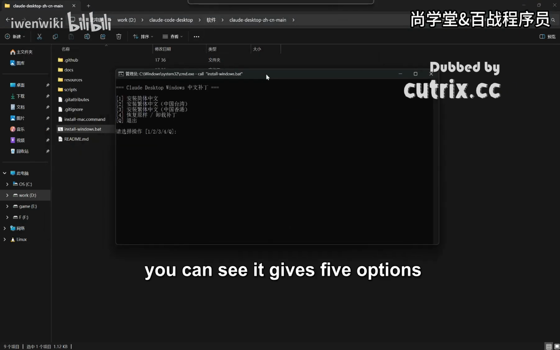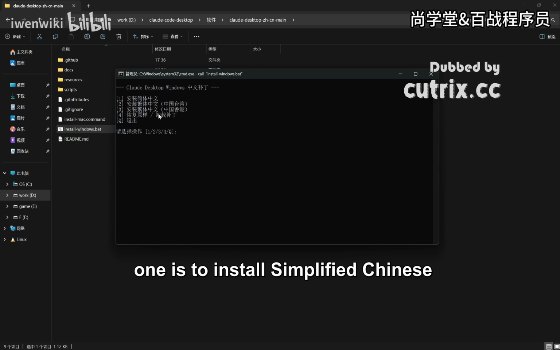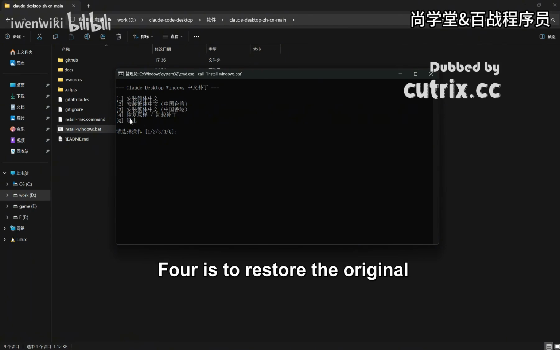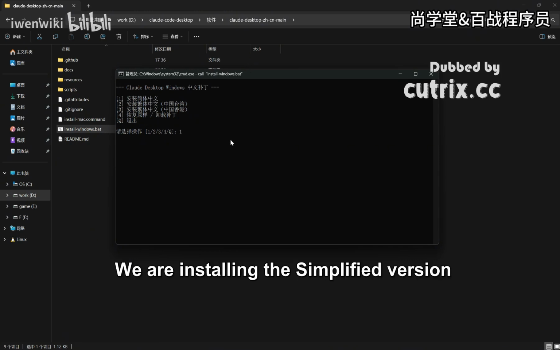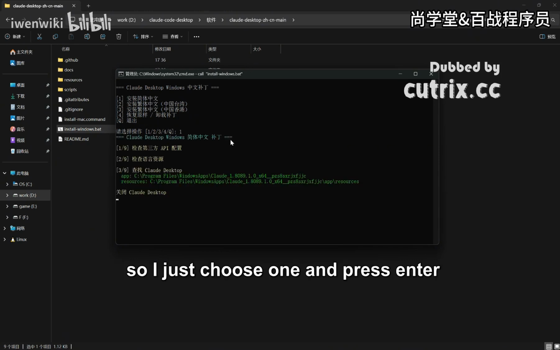After running, you can see it gives 5 options. 1 is to install simplified Chinese, 2 is traditional Chinese, 3 is traditional Hong Kong, 4 is to restore the original, 5 is to exit. We are installing the simplified version, so I just choose 1 and press enter.